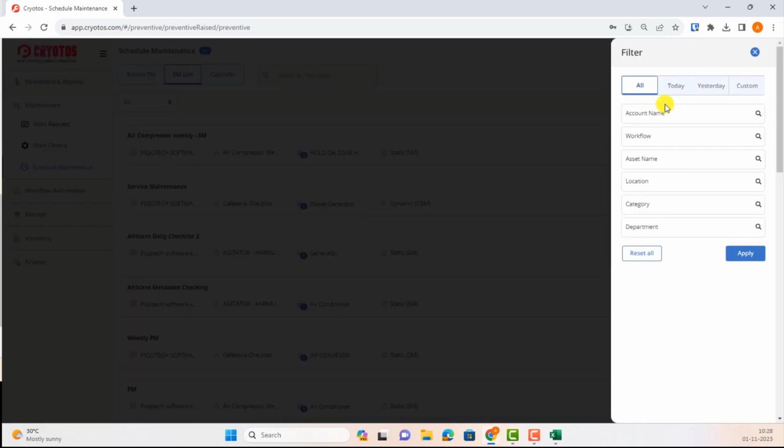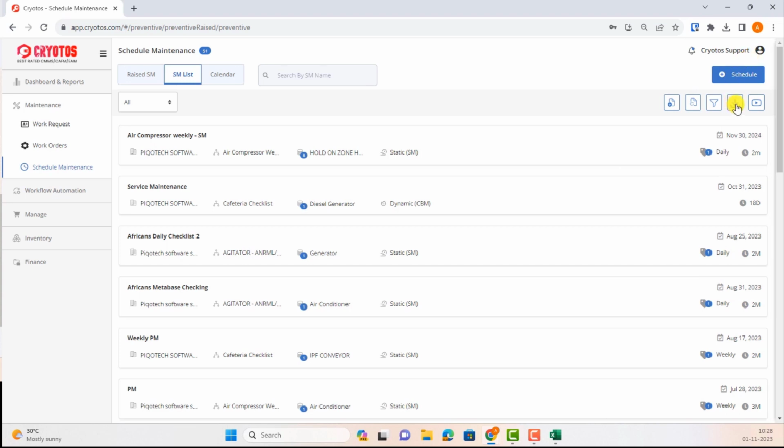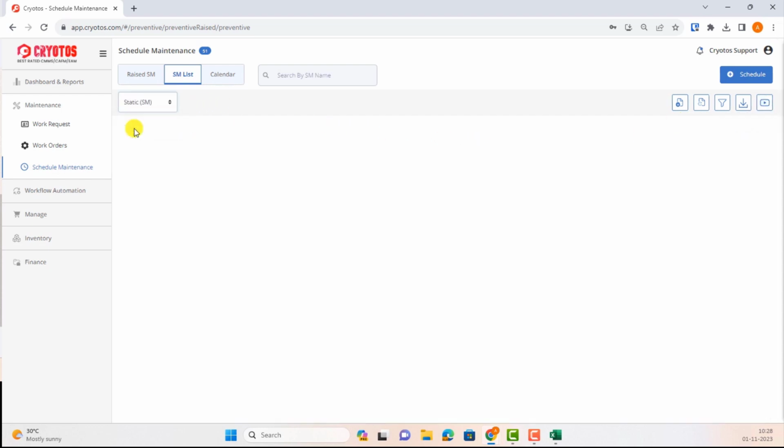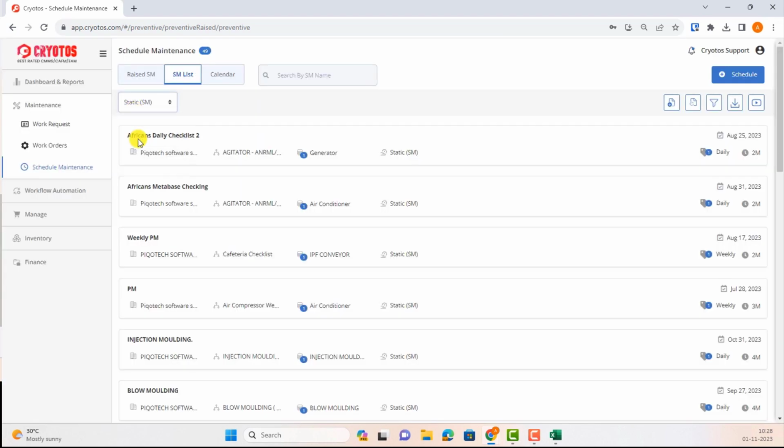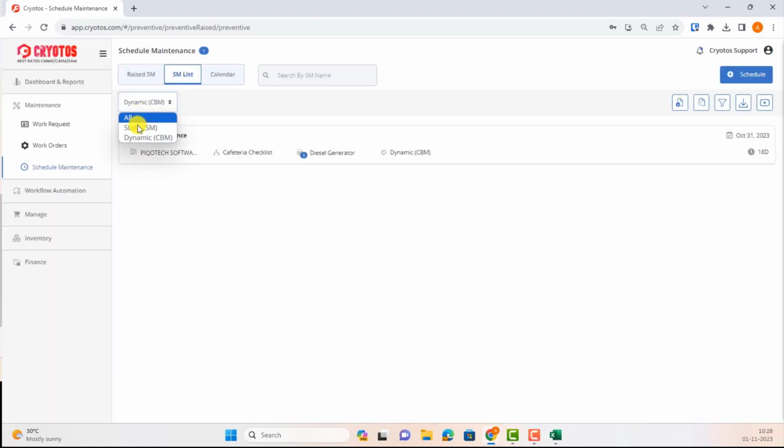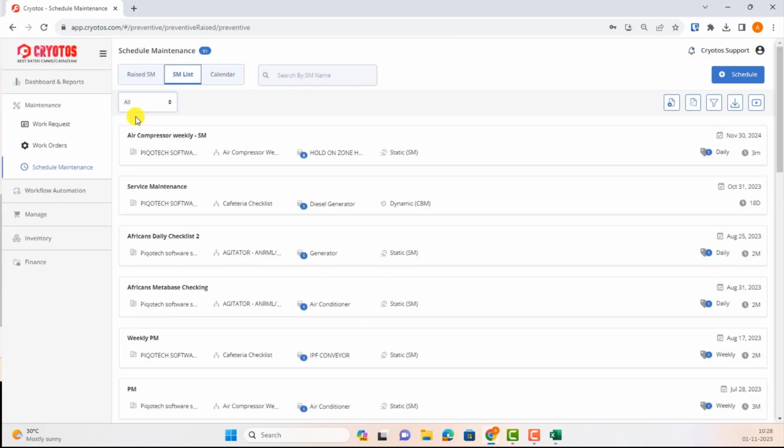So next is the filter option. We can filter based on assets or locations or department, and we can see the scheduled maintenance which are scheduled. And we can download this scheduled maintenance list, the overall list which we have created, and an additional sample video for scheduled maintenance. So we have here the static scheduled maintenances and the dynamic scheduled maintenances. We can see the dynamic scheduled maintenance list in the upcoming tutorials.